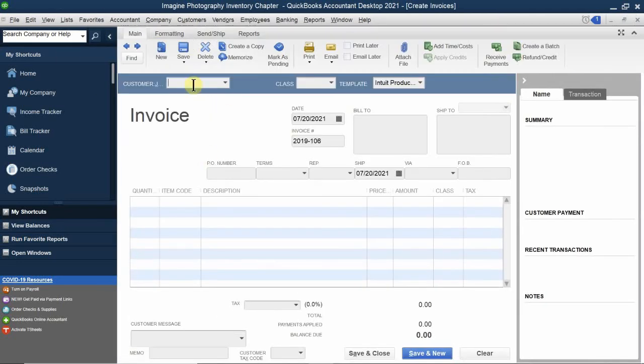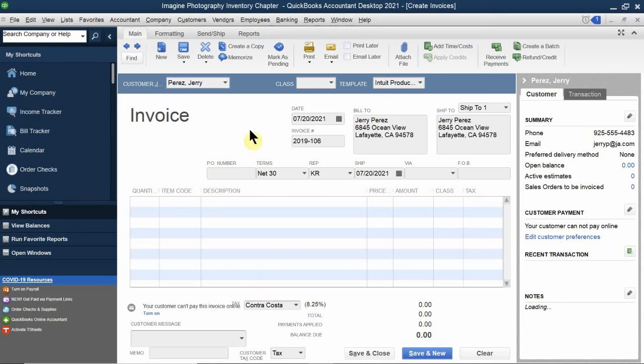All right, so we're creating an invoice for Mr. Jerry Perez. There he is. Okay, Perez, Jerry. Let's see, what is his class? I believe it's Walnut, if I'm not mistaken. It's Walnut Creek. Perfect. Okay, Walnut Creek. The date.